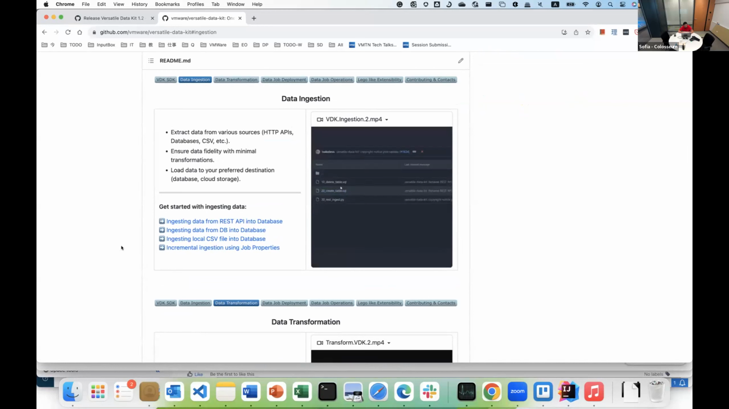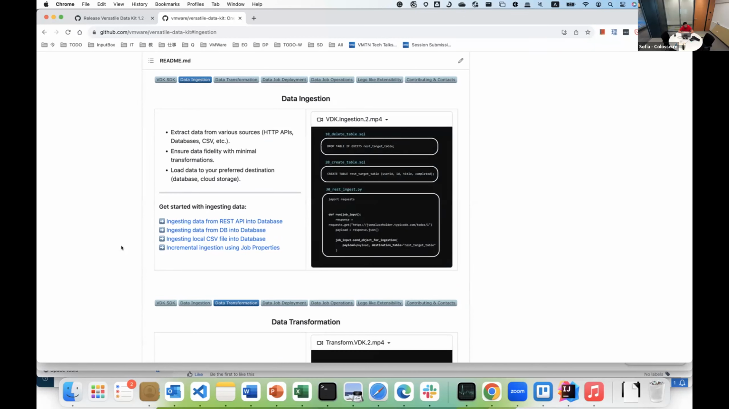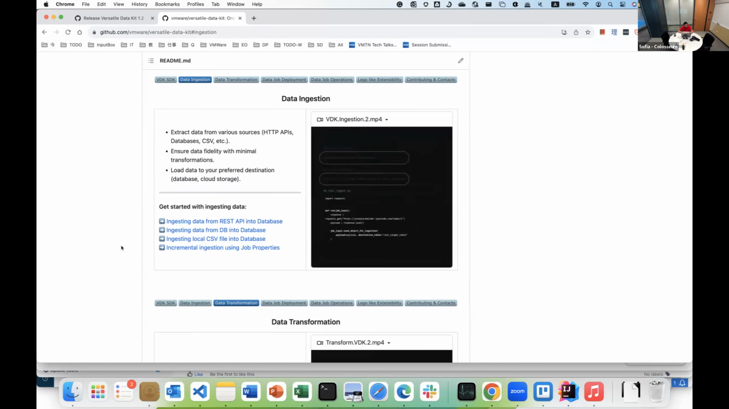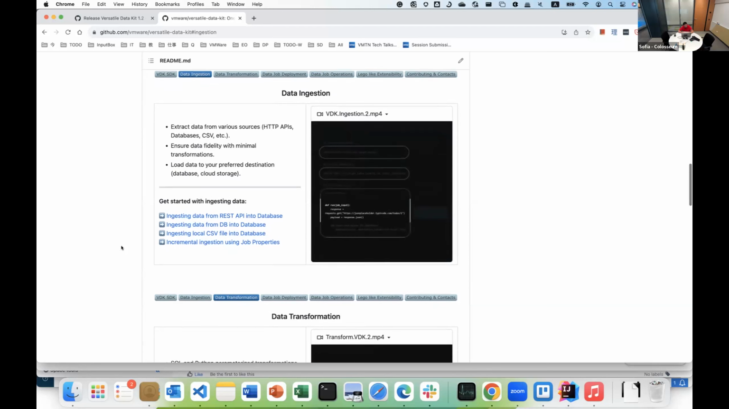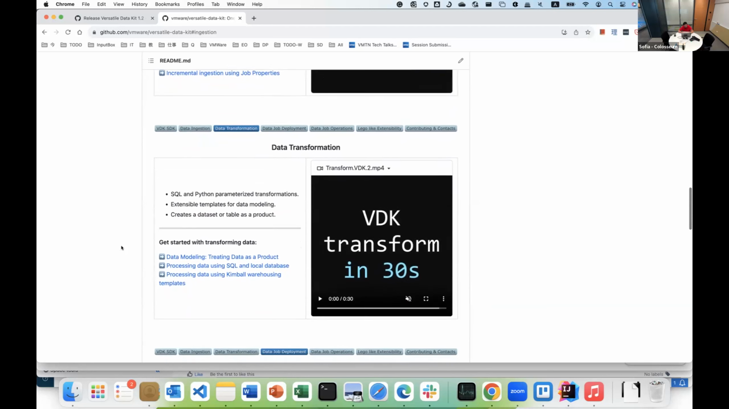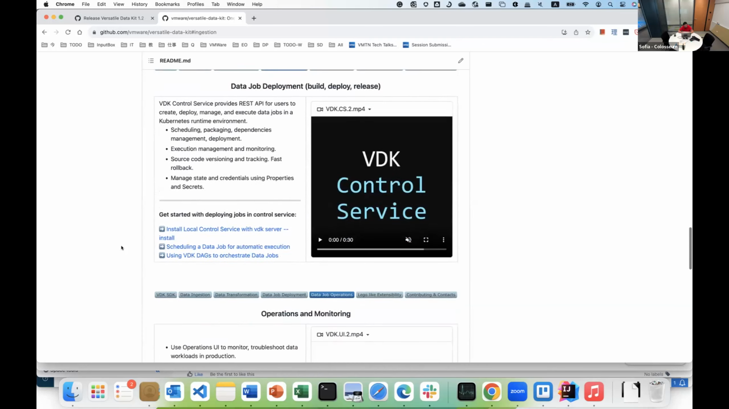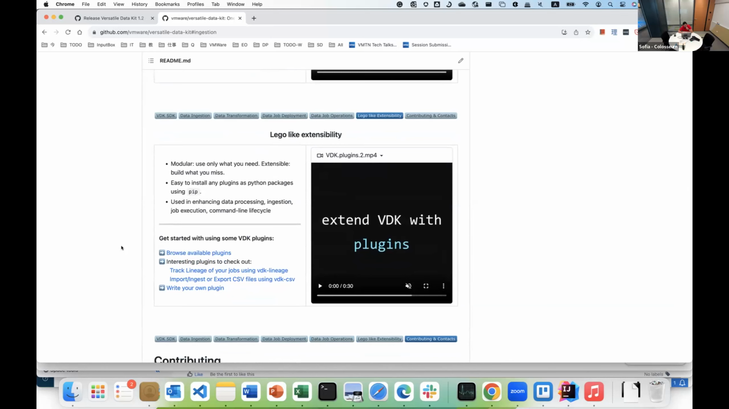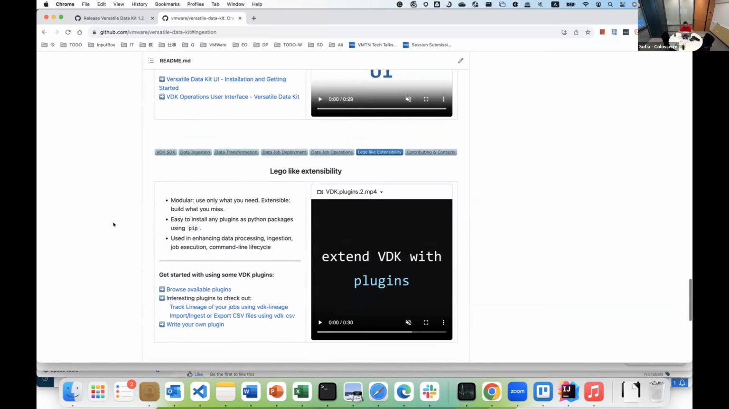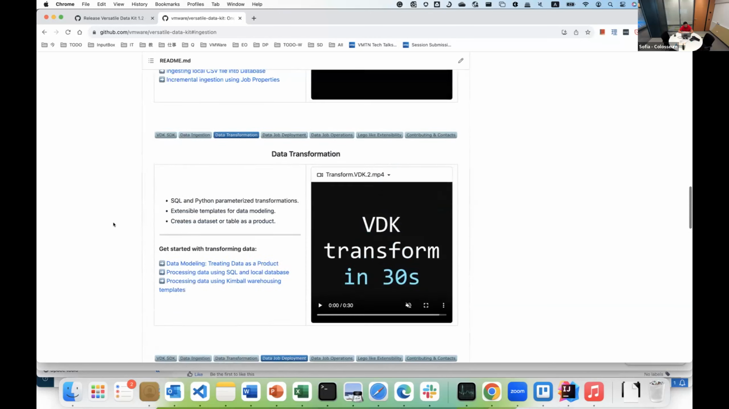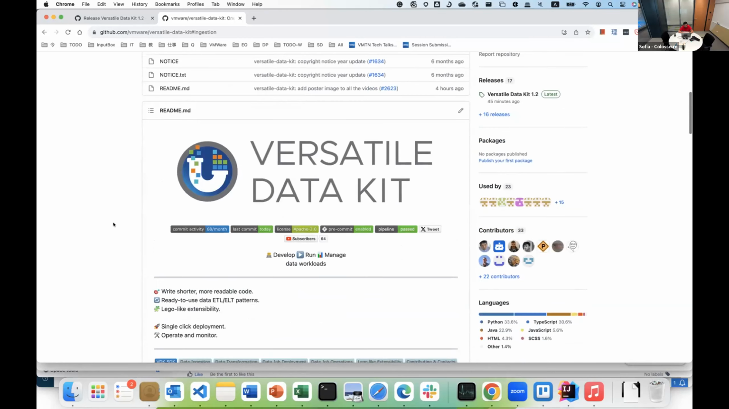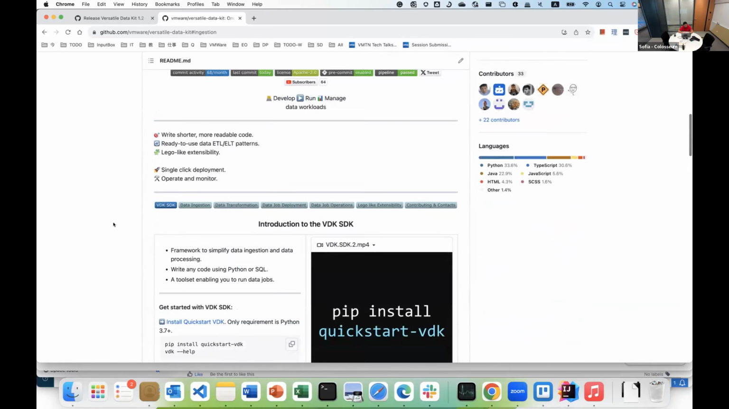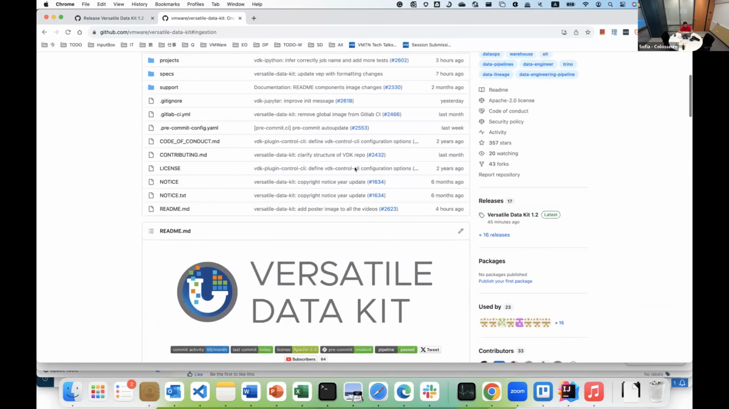Or I can just leave the video just for a second, for example. So this is just a brief overview of how you extract data sources. Then you can go over data transformation and similar things for deployment, operations monitoring, and of course the Lego-like extensibility provided with VDK, how you can use or build your own plugins. So I encourage you to take a look at it, and I hope it's a rather good introduction of Versatile Data Kit, or a reminder.